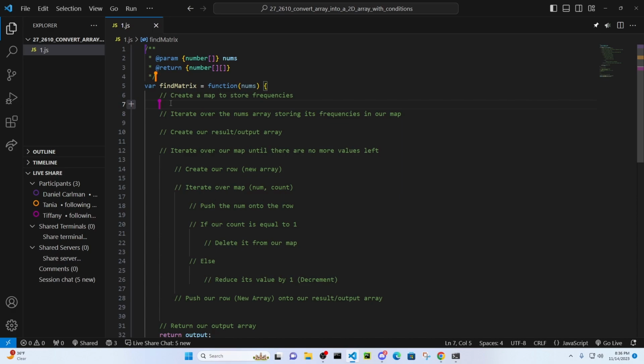So you're just creating a map to store the frequencies. Forget about the purpose of the map. The only thing that matters is just create a map. So how do we declare a new map in JavaScript? There's an old way of doing it where you just use an object, and there's a new way of doing it, where you actually use the new keyword. Create a map? Yes.